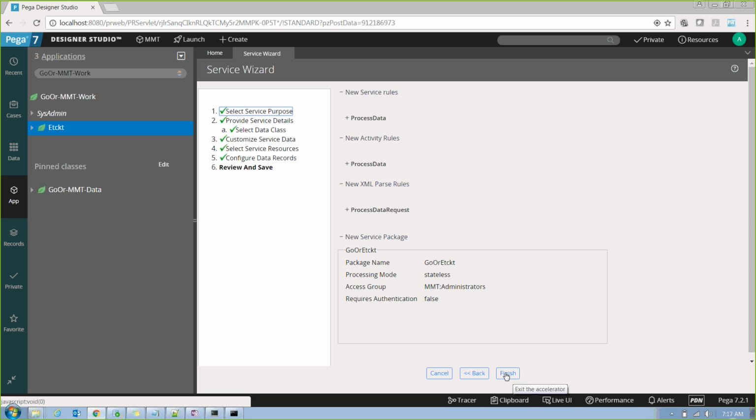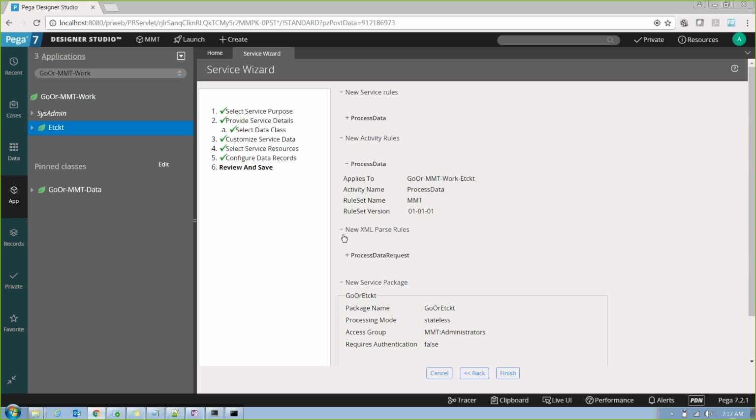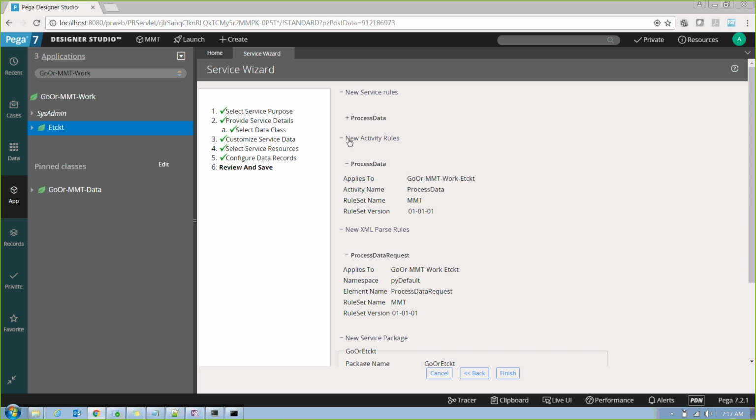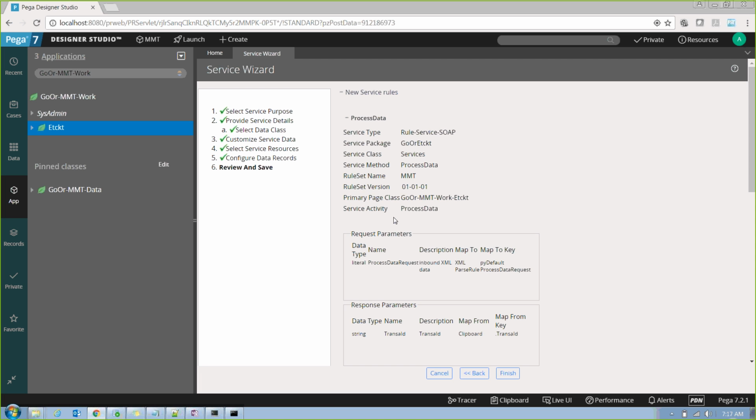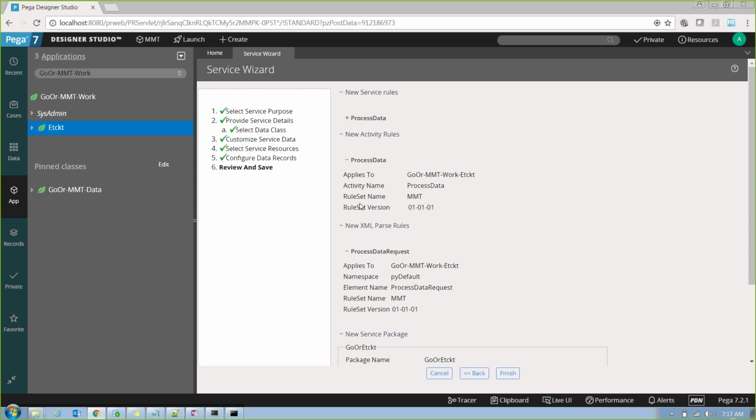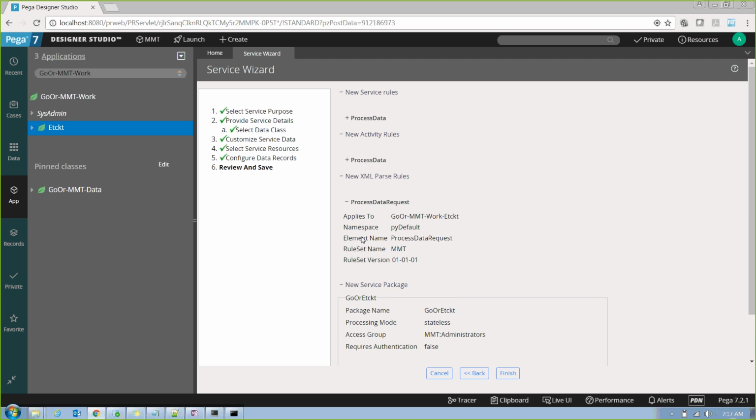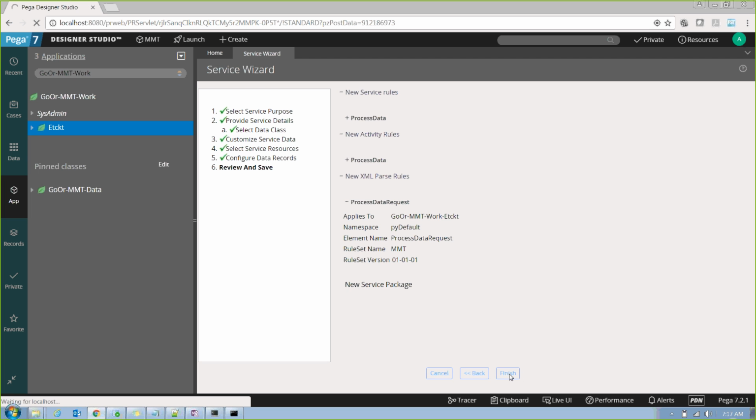That's it. Finish. Before you finish, you can see the rules that are going to get created. Expand these and you can see Pega is going to create all those rules for you: service package, activity, pass rules and stream rules, and all these things. Anyway, better click on finish and you can see all those things.